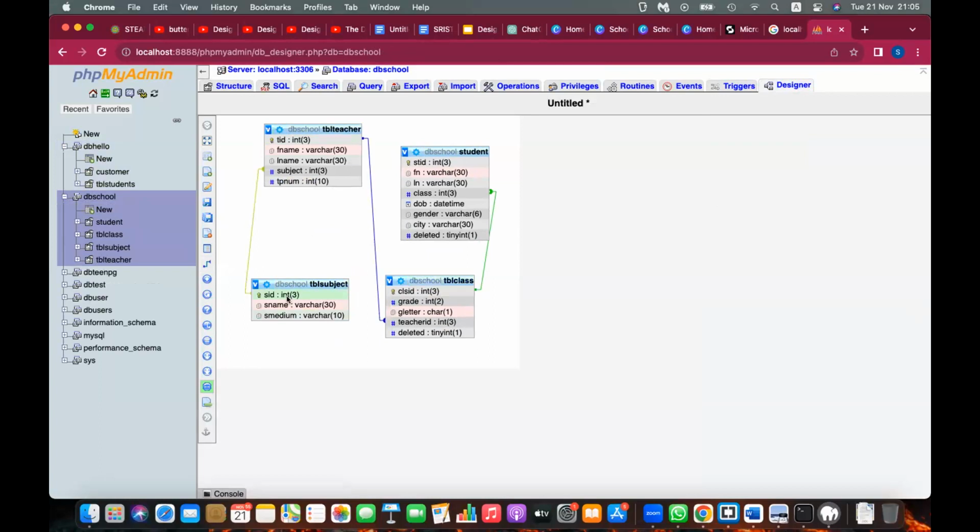This is the subject table: subject ID, subject name, subject medium. One subject can be followed by many teachers. One subject can be taught by many teachers.